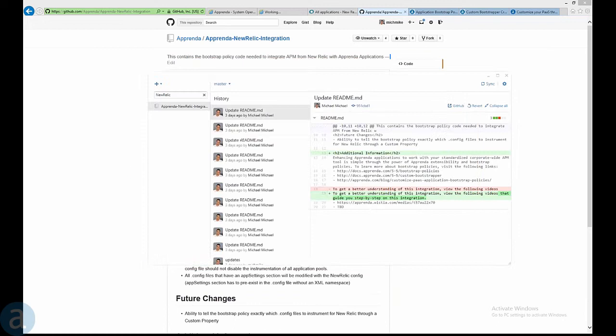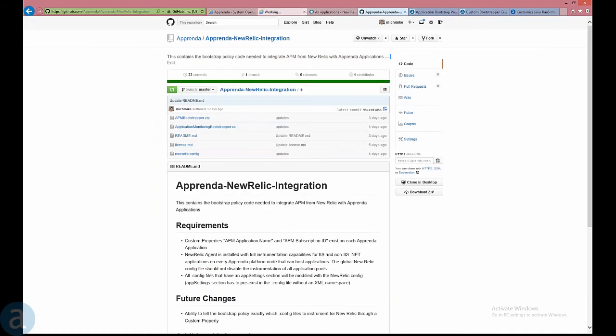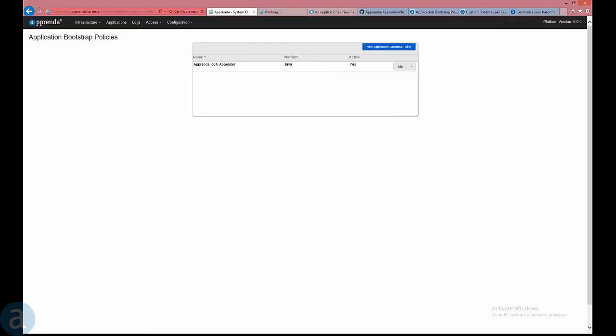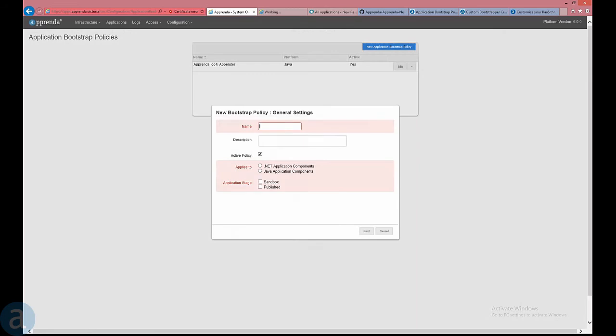Now that we have all this, let's go ahead and create a bootstrap policy in Apprenda. What you're looking at here is the application bootstrap policy section of the operator portal. Let's click on new bootstrap policy. I'm going to call it the New Relic APM bootstrap policy. We want it to be applicable to .NET application components that apply both to the sandbox, which is our dev and test stage, as well as the publish stage of our applications.